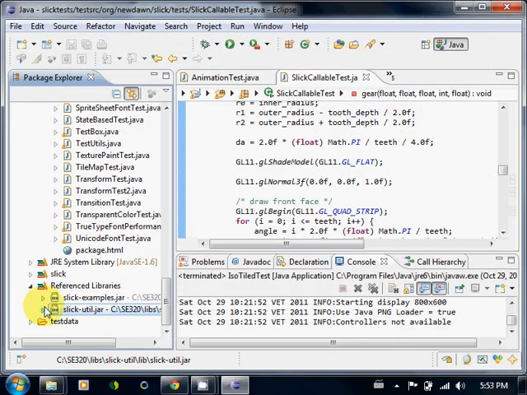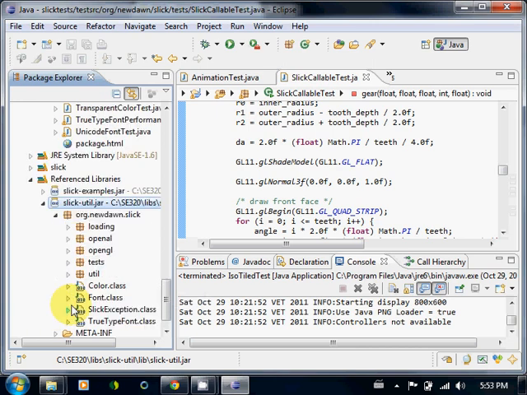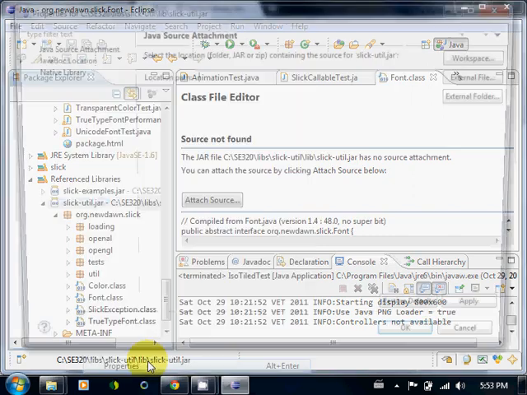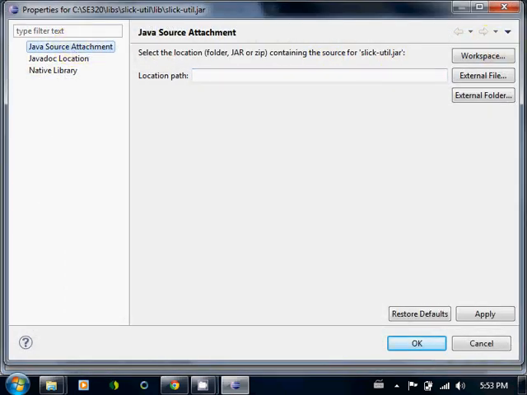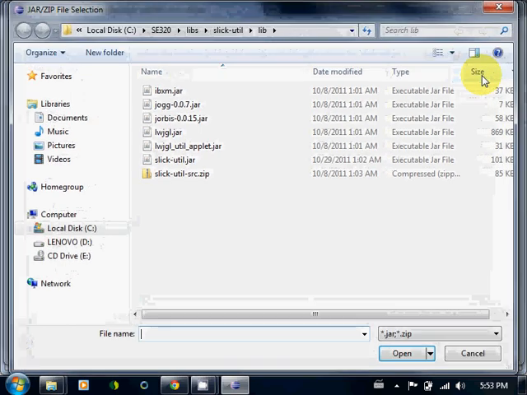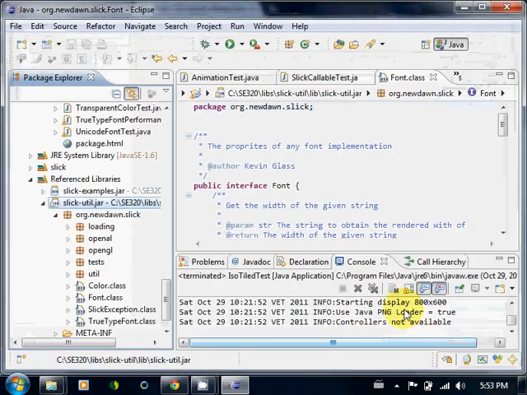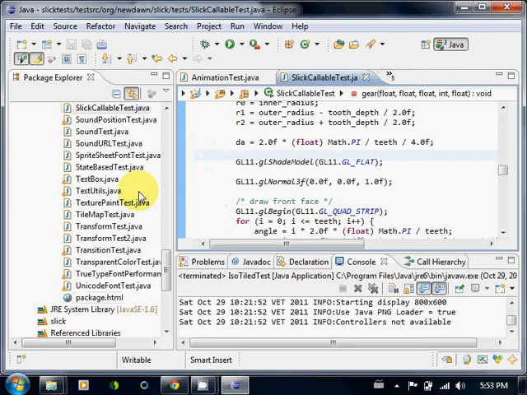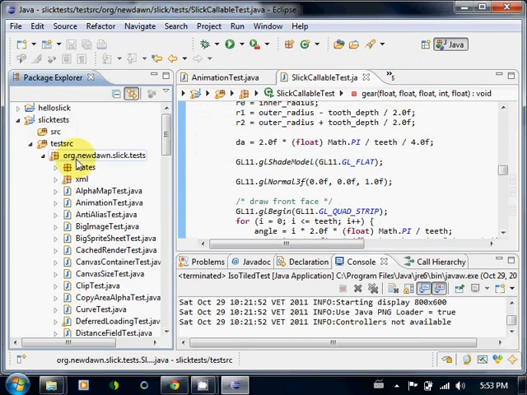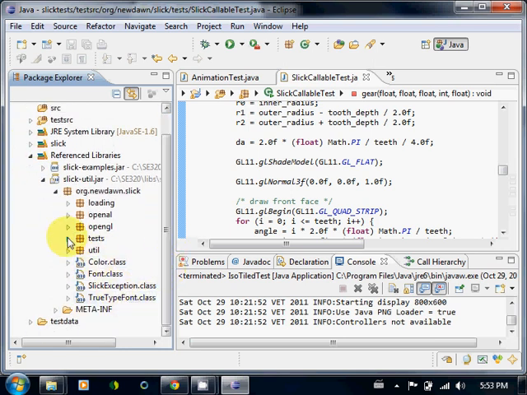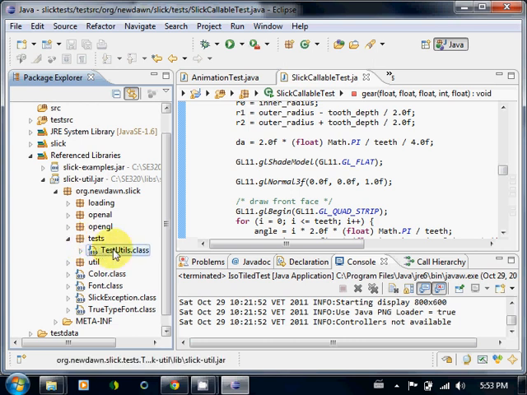I'm also going to add its source code because I don't think I can see their source code right now. Yeah, I can't. Slick util jar, right click properties, Java source attachment, external file, Slick util src. Okay, so now I can see its source code. Good. Okay, so let us try to see what's in there. Yeah, there are some tests here as well. Just one test utils class.